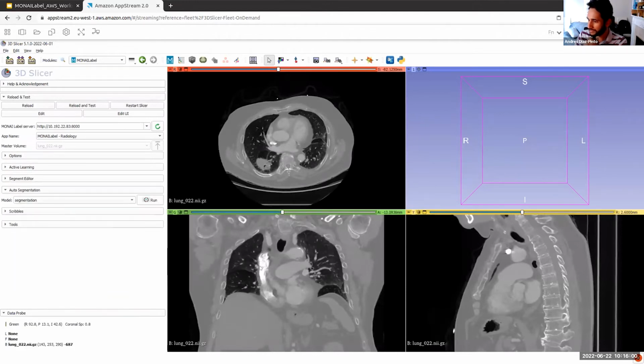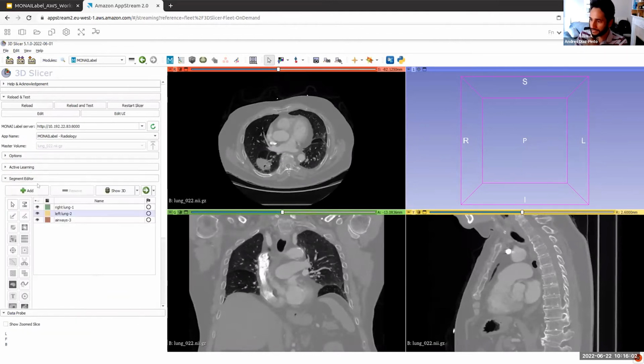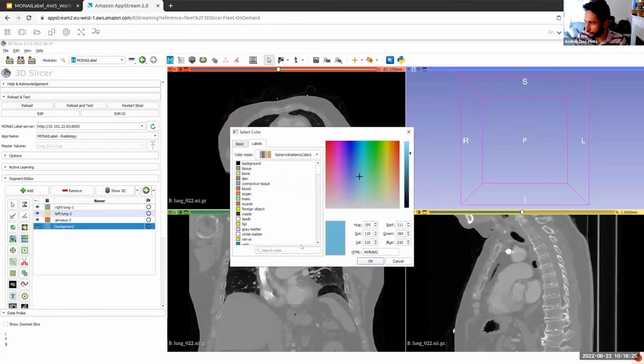Basically, I want to segment the, again, I define, before I start the server, I define the labels that I want to segment. So I want to segment the right lung, the left lung, and the airway. I'm not an expert on this, but I'll try to segment those organs. The first thing to do is to create a label that is background as well. This is to use the grow from seeds, right? Let's say background, color, double click, and I change the color to, yeah, background, black. Okay.